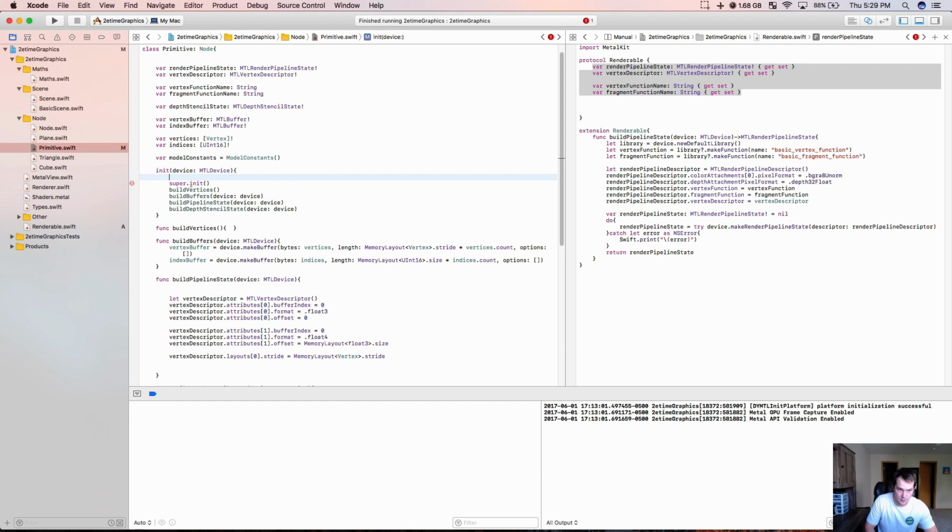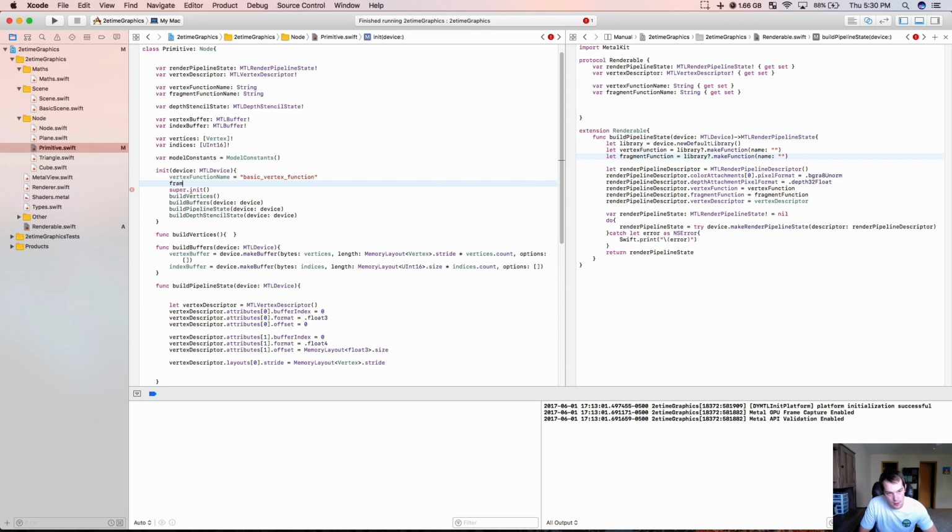Vertex function name. So I'm going to go vertex function name equals this guy right there. I mean, it's hard coded for the primitive now, but okay, that's happy. So now these can just be set to the vertex function name. And then once it calls init, it'll work. It'll use the ones that we set, function name.